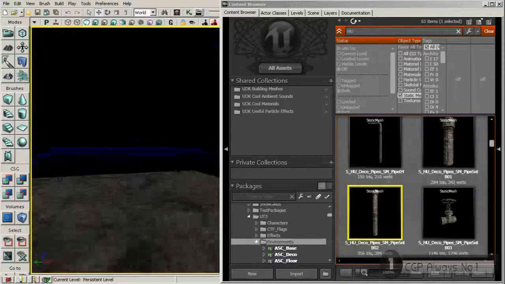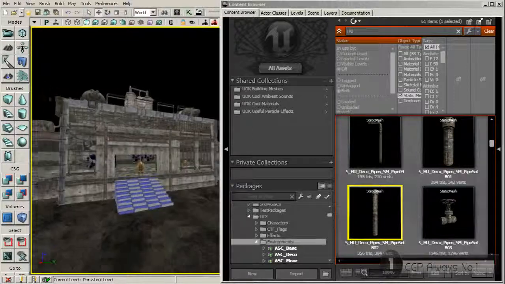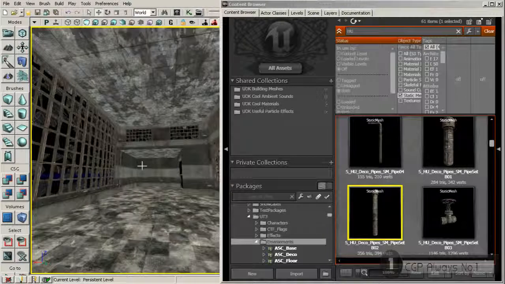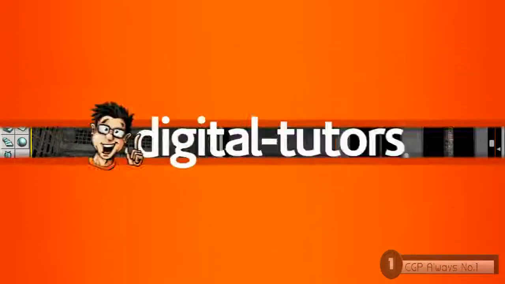All right, so we're going to continue this process. And I'm going to go inside of our building and we're going to start to add the static meshes in here. So I'll see you then.